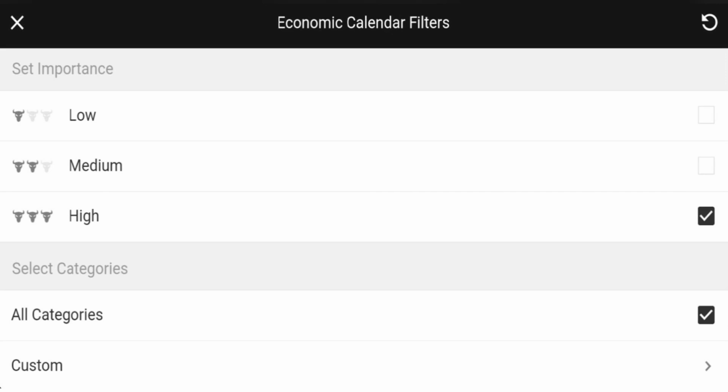The next thing we need to do is to set up the order of importance. There is low impact news, medium impact news, and high impact news. We are interested in the one with three bulls. The low impact news has one bull, the medium impact news has two bulls, while the high impact news has three bulls. So this is what we are interested in. You're going to check these three bulls, the high impact news.